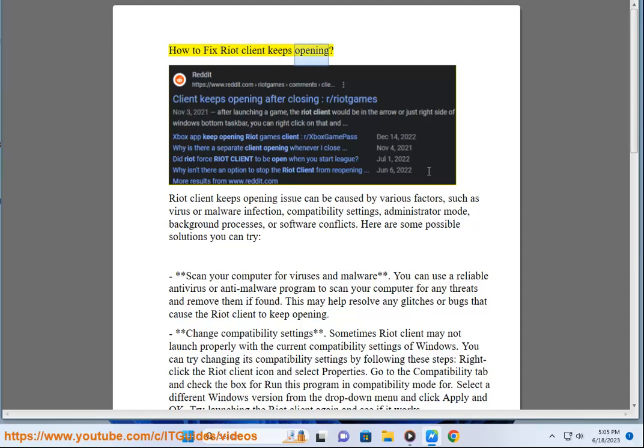How to fix Riot Client keeps opening. Riot Client keeps opening issue can be caused by various factors, such as virus or malware infection, compatibility settings, administrator mode, background processes, or software conflicts. Here are some possible solutions you can try.